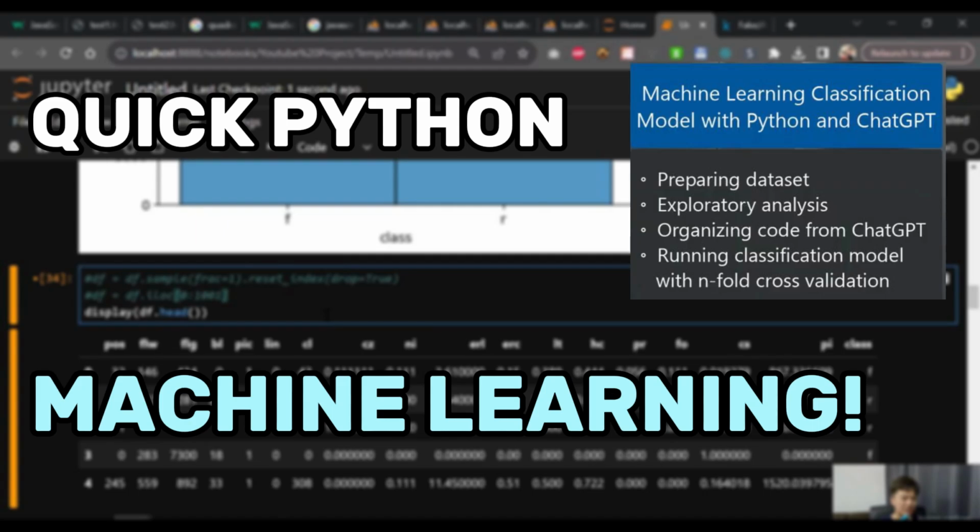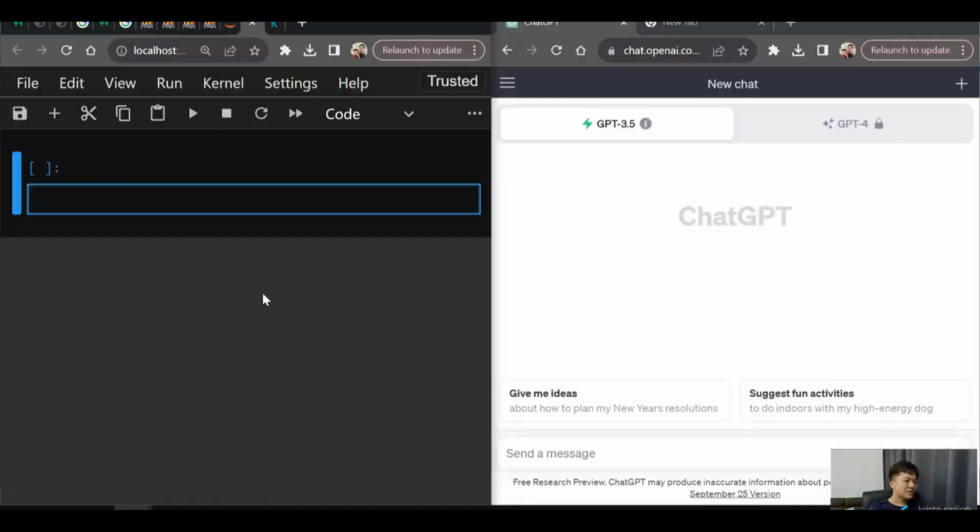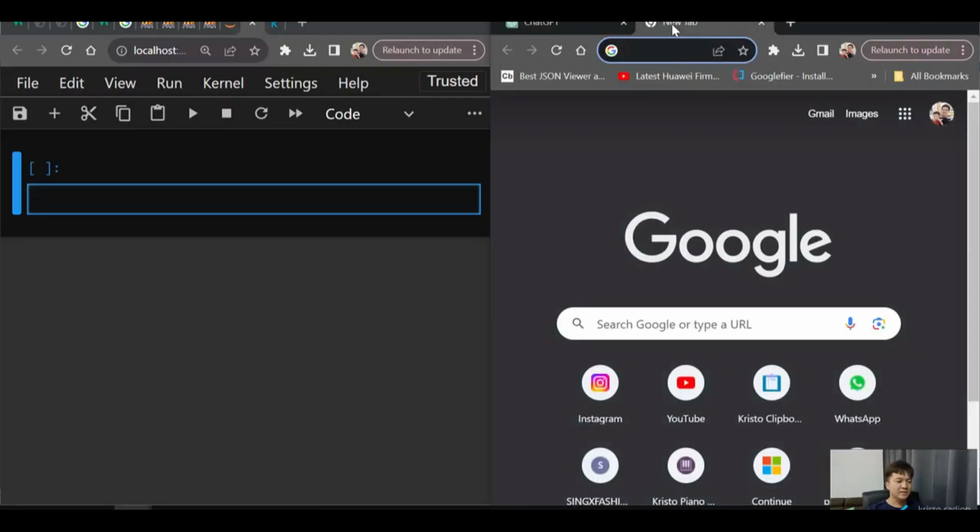Creating a machine learning model with Python and ChatGPT in under 5 minutes. Here we are going to assume that you already know the basics of Python, and that you have already set up your Jupyter notebook. Okay, let's get started. The first thing you need to do is download a dataset.